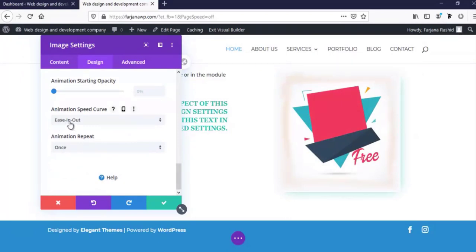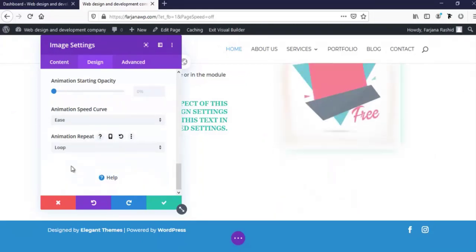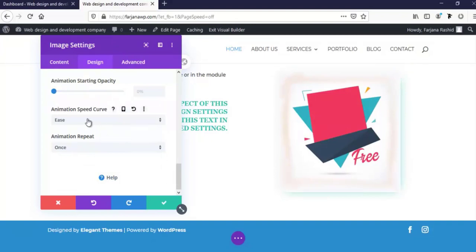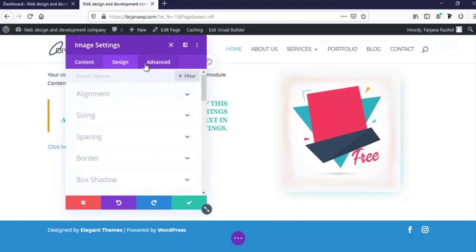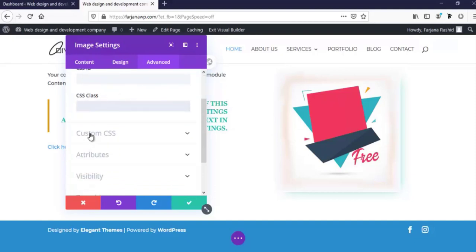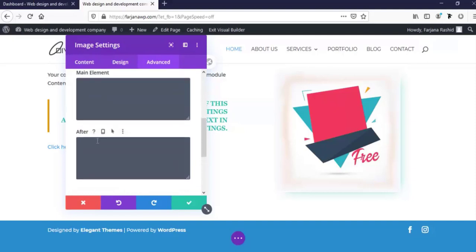Now here are more animation options, so we can set animation speed curve, animation repeat. It will repeat in a loop way or just once. So here are so many options you can see for each module option. And here we will see an advanced tab, and from here we can set our CSS ID and CSS class, so we can add more custom style using CSS class. And here is also a custom CSS adding option, so from here we can add some more CSS in a quick way.